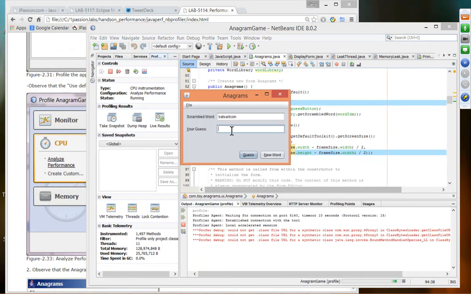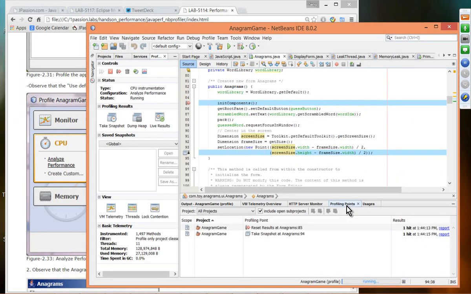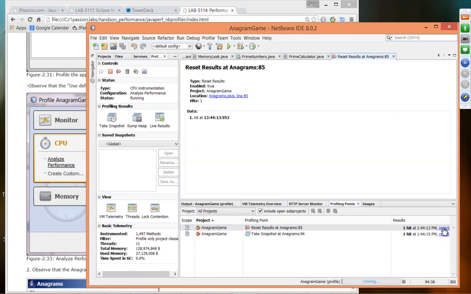Okay, so this is the anagram application. I'm going to just guess, new word, and things like that. Now, you should be able to click these profiling points. So we have an indication, we have the result. This one is hit once, and this one is hit once as well, because these are lines of code within a constructor. We should actually see just one hit. You can take a look at this report. This one is hit once, and the location of this, and this one.